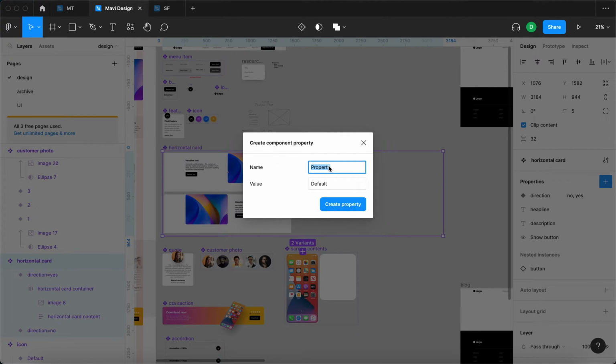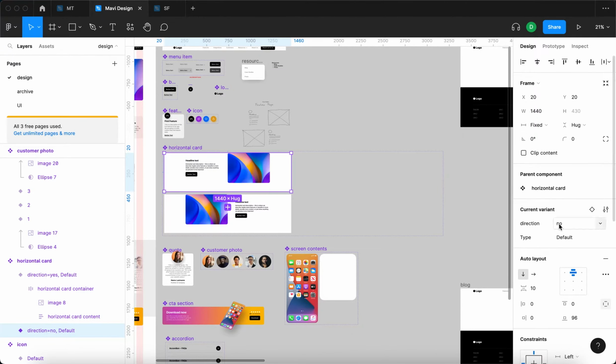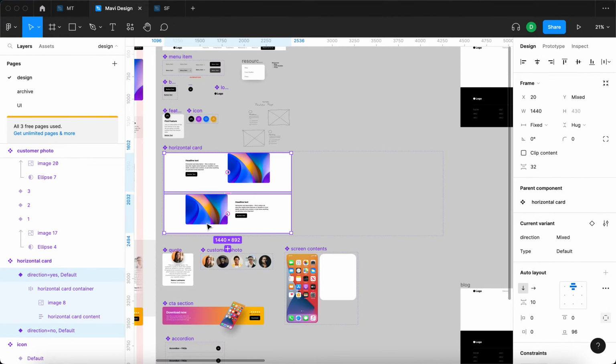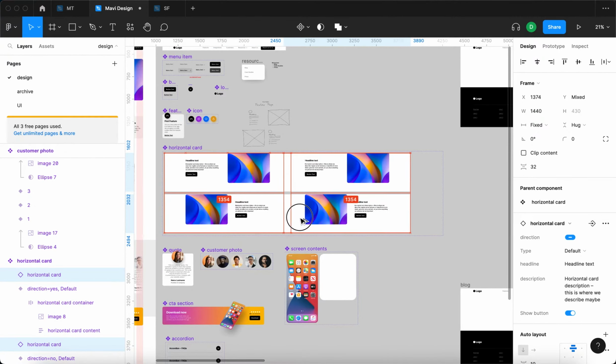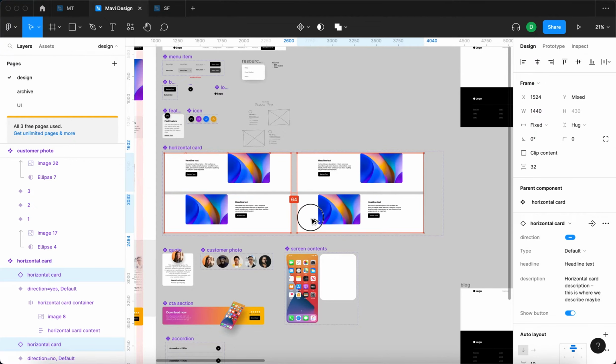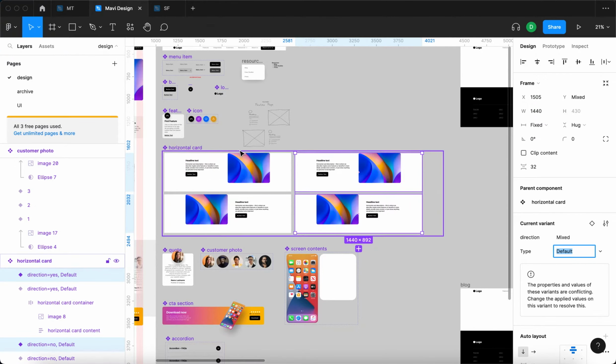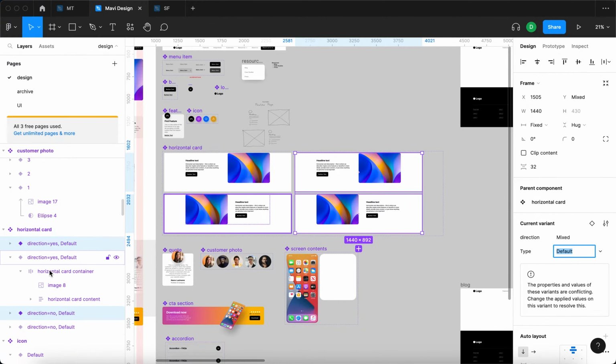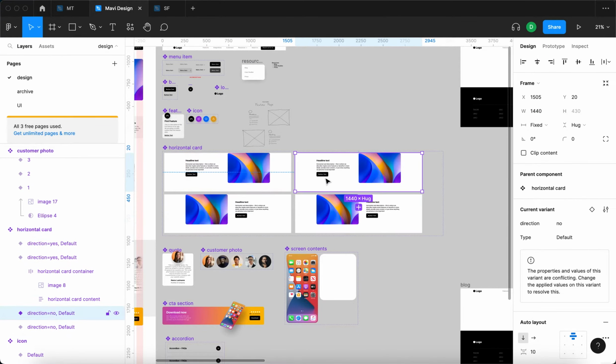So for the name, since there are going to be two types, we have the default one and then we get the features one, I will name this property type. So we now have direction and type default, right? So now let me take both of these, press Alt or Option, and then click and drag to create two more variants, right? Be careful to place these new copies into the component area so that these are basically created as variants and not as instances.